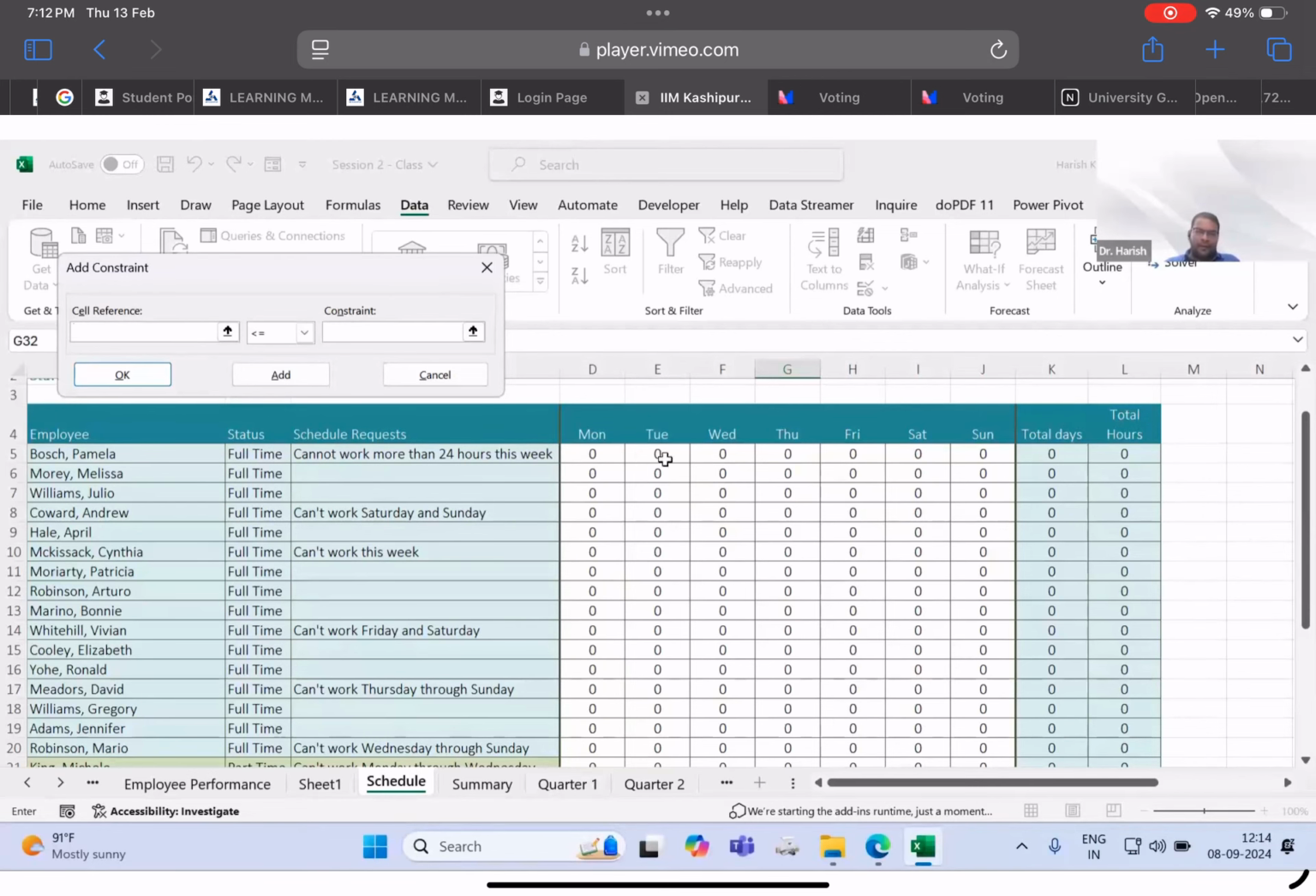So my first employee is saying the total working hours. I'm going to select this total working hours for my first employee. Now I'm selecting the individual request. This should not be more than 24 hours this week, right? Now, the second employee has not made any request. The third one is completely available. So we need to give only 5 days duty to this one. The next, Andrew, says he cannot work on Saturday and Sunday.